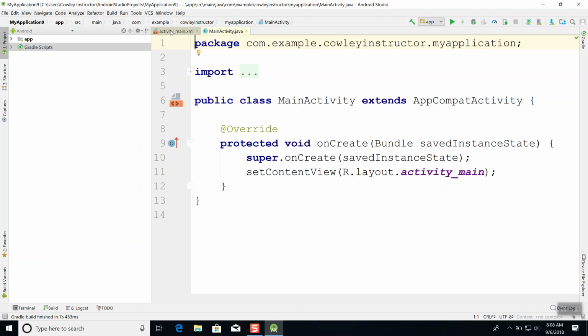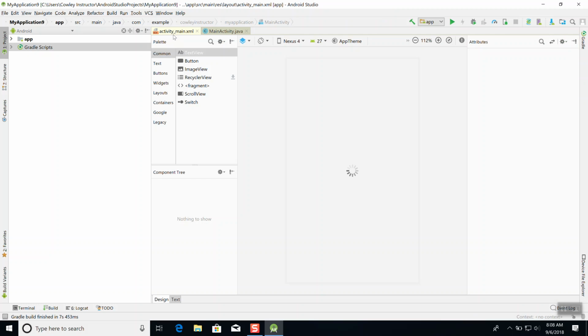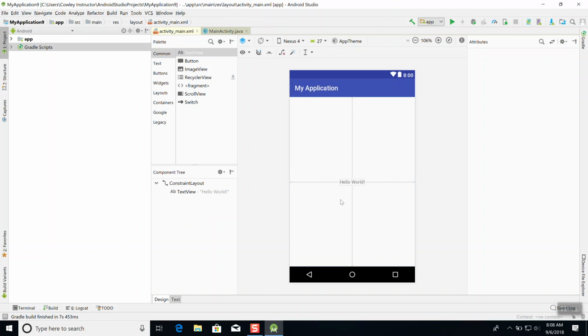Now across the top you have your activity main.xml and your main activity Java. Again, click the activity main.xml to go to your design. If you have two of them on the screen, you can use the drop down here and just choose the design. That's the only thing we'll look at for now.